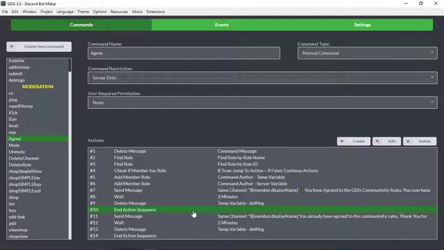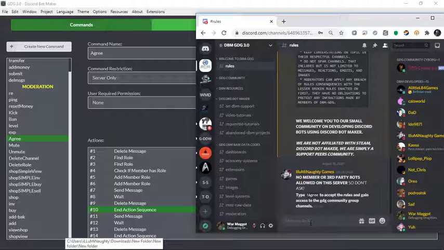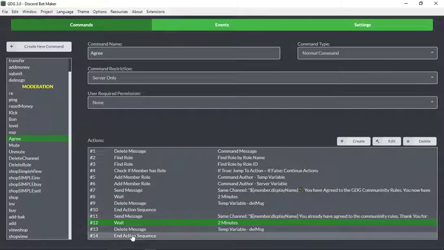So now the next 4 actions are for if the user wants to type in I agree once more; this is what they would get. If I was to type I agree, you can see that the message says, War Maggot, you have already agreed to the community rules. Thank you for your respectful presence within our community. So basically, that's these 4 actions here.